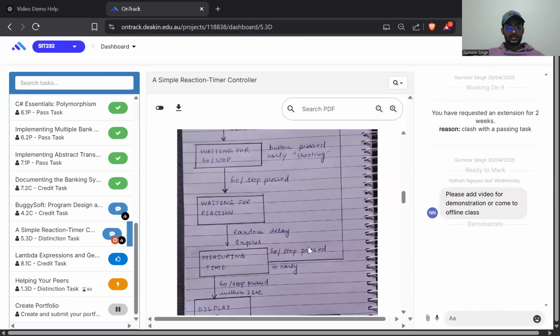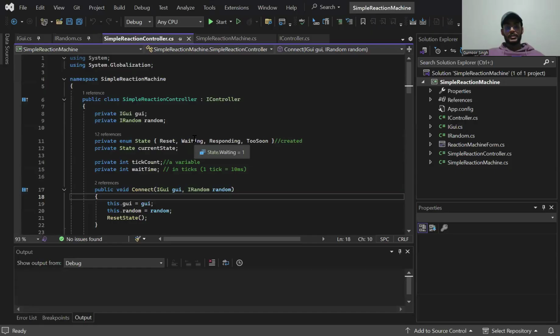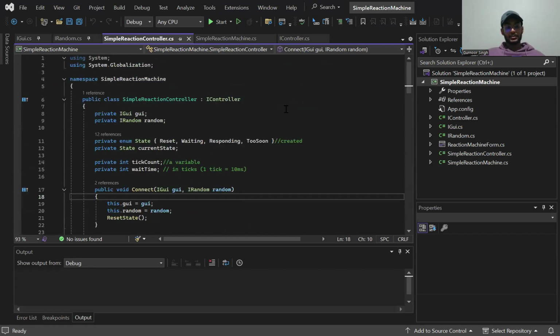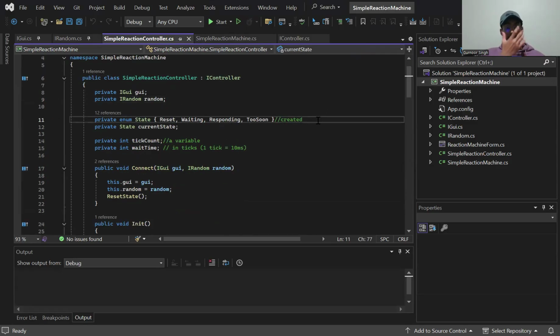So this is the code that I have written for my simple reaction controller. And as you guys can see, this is linked with the iController class. And I have declared the required variables for random and GUI classes. Here I'm using an enum to create the machine states. And as you guys can see, that's extracted from the UML diagram.